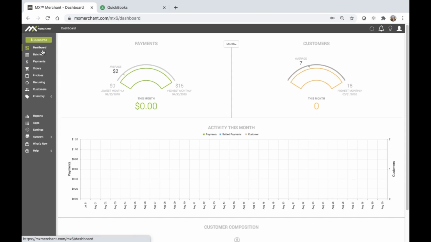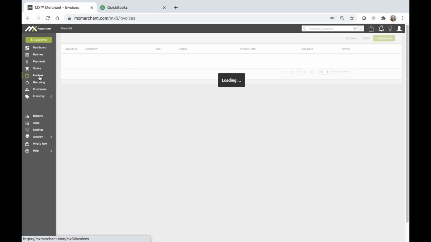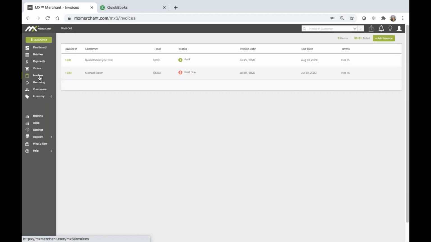This video will review how to see a customer invoice and payment data synced from MX Merchant into QuickBooks. So I've added an invoice under invoices, and when I added the invoice, I also chose to add a customer at the same time, which you can do when adding an invoice. So we can see the invoice added here.